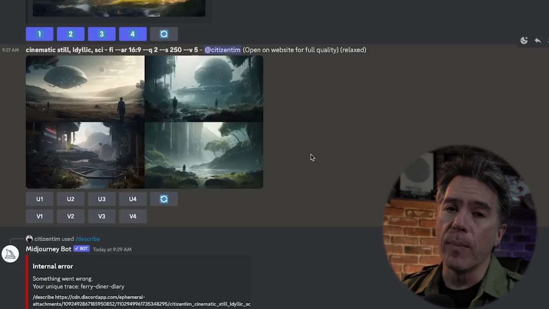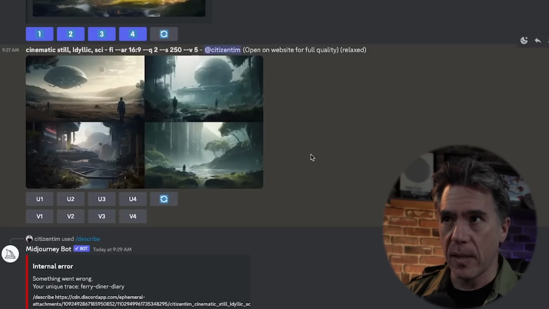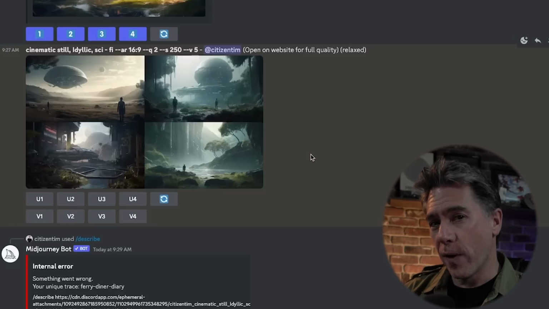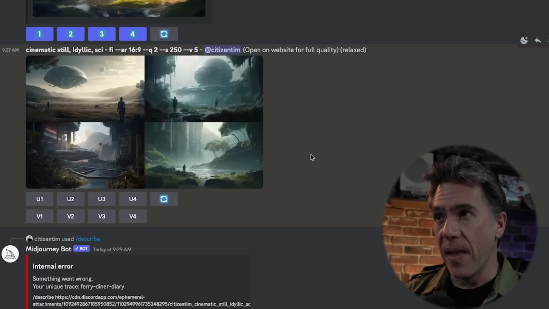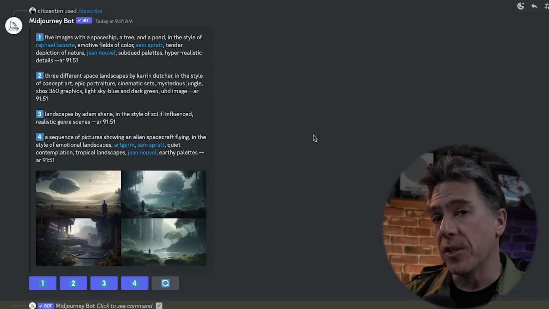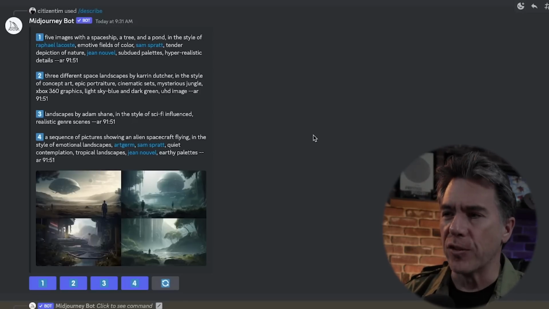As you know, when you run a prompt in Midjourney, you end up with a grid of 4 images. In this case, cinematic still, idyllic, sci-fi, and we get these 4 images. So what if we were to run a describe on all 4 of those images at once and then hybridize them in ChatGPT? Running all 4 images at once in describe led to some pretty interesting results.